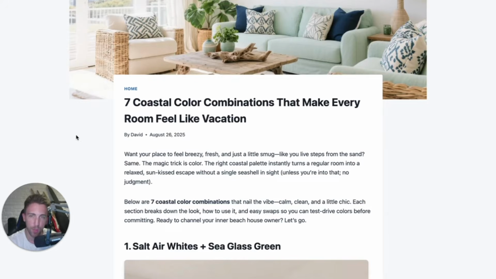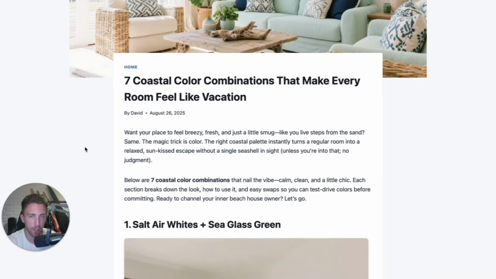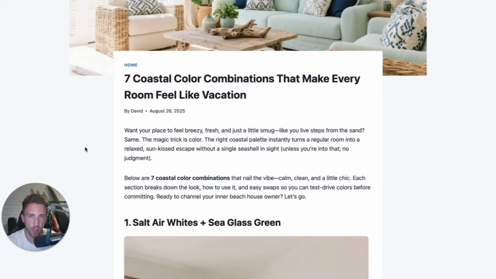So let's go to one of my new niche sites. Let me show you a few examples of articles that were created with this plugin. And bear in mind that everything that you are going to see was basically created with a single click. I didn't do anything. I just entered the title.